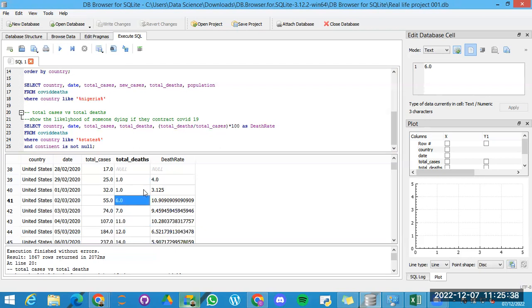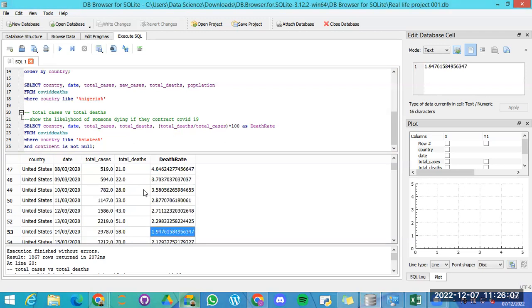From what we can also see, 25 people moved to 32 people, 7 more people got COVID-19, but the total death remained the same. And if you look, the death rate reduced a little bit. Now, if you look at 55 people having COVID and 6 people dying, the death rate went up to 10%. Now, the death rate kept on going up and down. It started maintaining a particular figure.